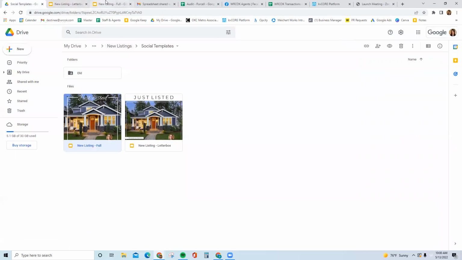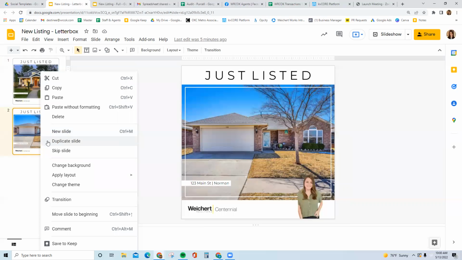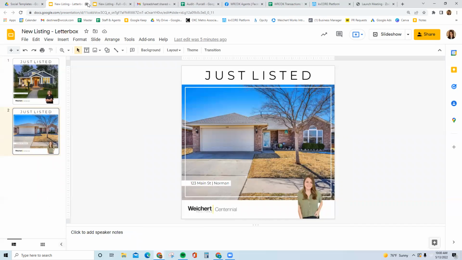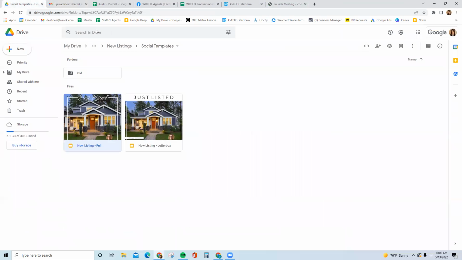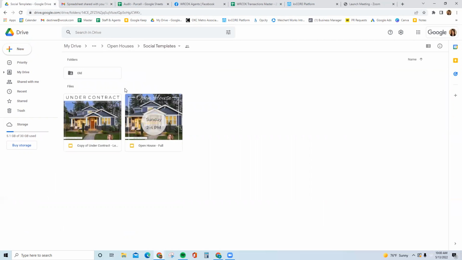There's a second option that looks like this, where you can do the same thing, and it's replace image into your address. And yeah, you can just duplicate these slides. That way you have your own here. And there's some in open houses. You'll see these social templates here, and it's the same thing.